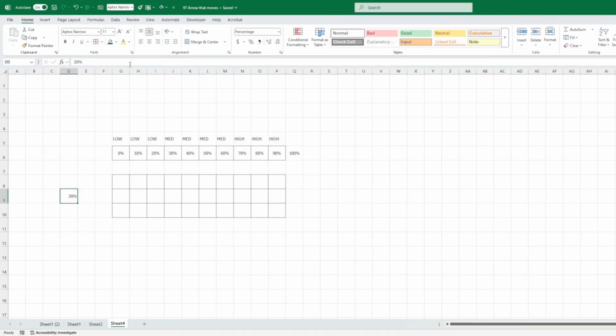Here there is a percentage that you want to represent, so I've just put 20% here, just as an example. I'm not going to go into how you come up with those percentages, that will be for you to bring to this project.